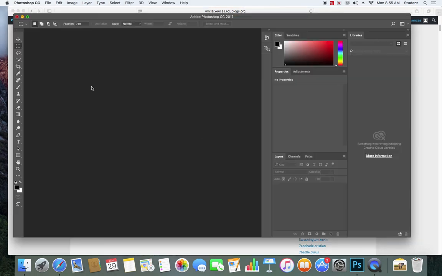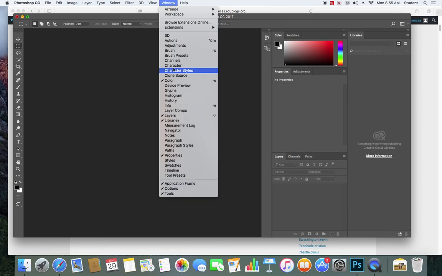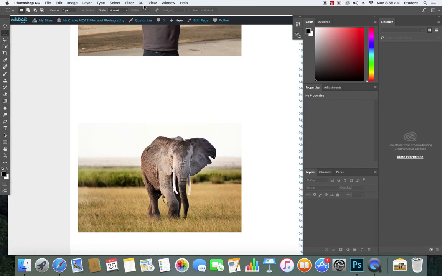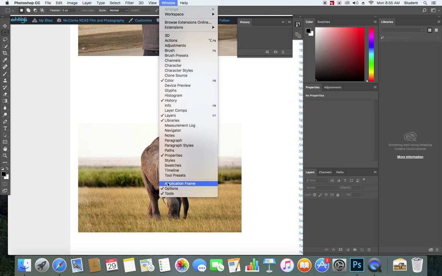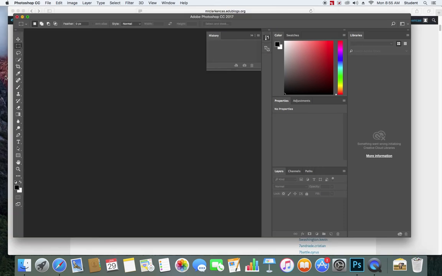If you do not see this background, if you do not see these tools over here, if you do not see the layers, you need to go to Window and make sure they're all selected. So your application frame should be on. That's the background. Window, application frame, window options, window tools, they should all be selected.